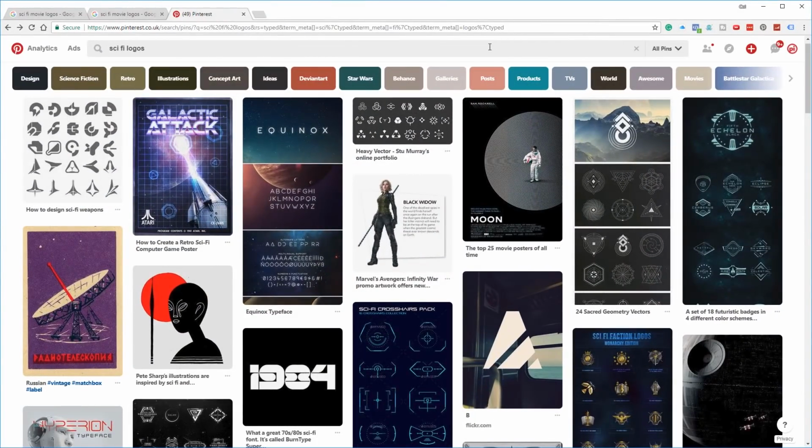So another site that I really like to use is Pinterest. A bit like Google, it does show you lots of images. I've done a search here, as you can see, for sci-fi logos. The difference being that Pinterest can be a lot more focused because people generally are creating boards and collating images based around specific topics. So you will find that someone probably has done a lot of the legwork for you in collating lots of sci-fi images.